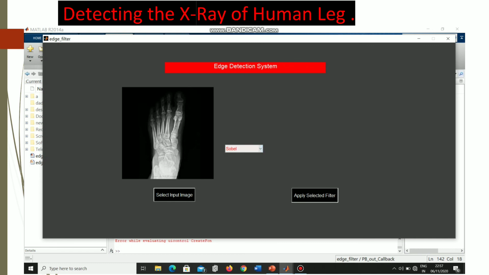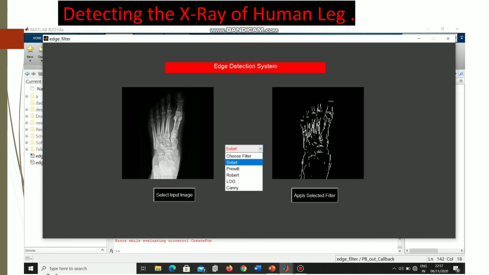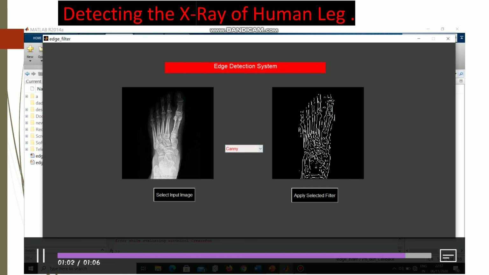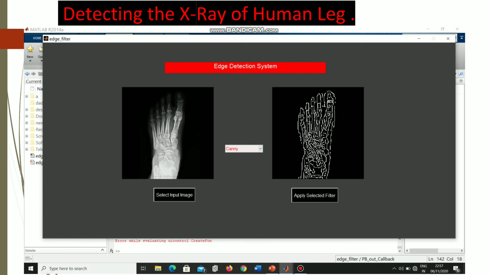If we select the Sobel filter, then this will be the output. If we select the Prewitt filter, then it may change in this way. As we select different filters, the output changes. And lastly, when we use the Canny filter, it will show accurate edges of the X-ray image.